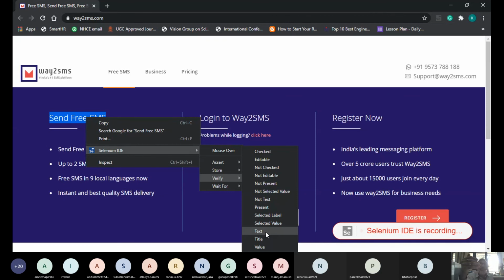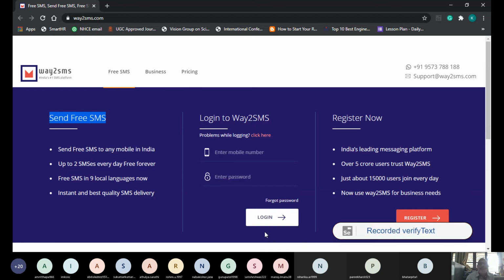Assert, store, wait for. How does it work? Not checked, not editable, not present. You will be able to do all these things, 3 or 4 you know. Okay, how it works. See, Selenium IDE verify text. Now what is the text? Send free SMS. The text the client wants is send free SMS there. So verify text. Is that right?